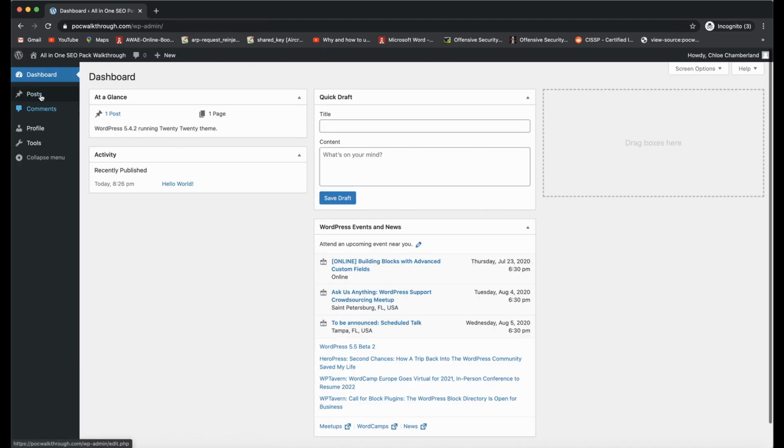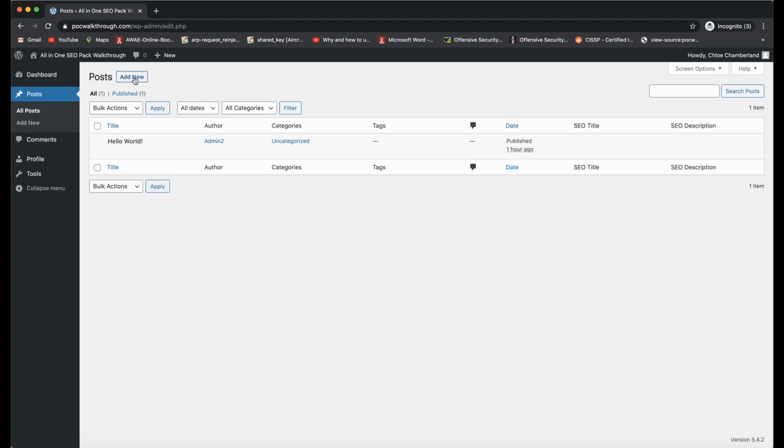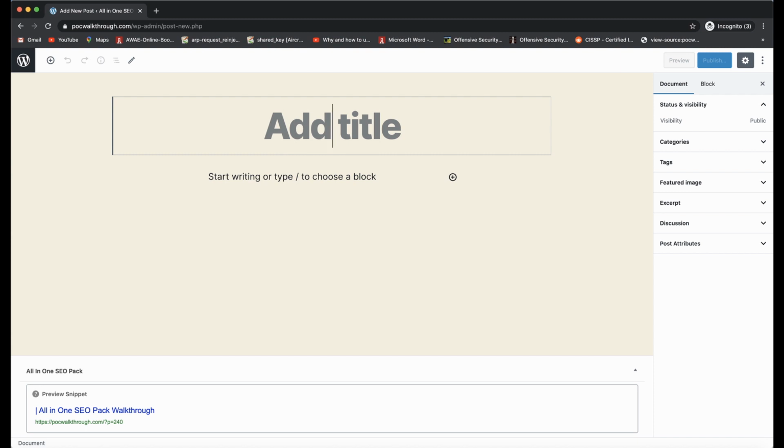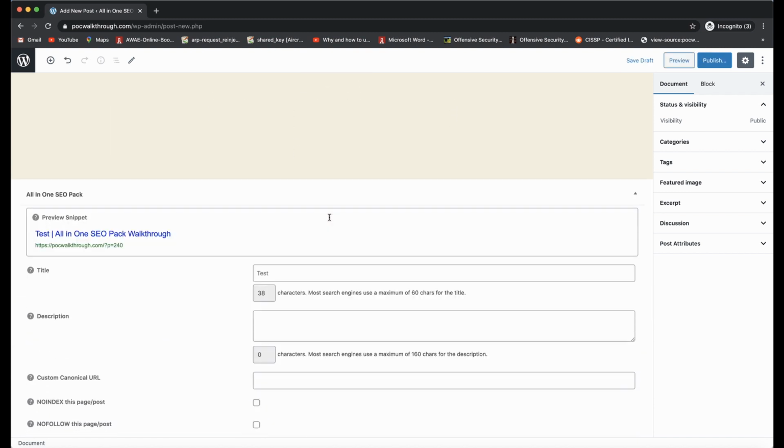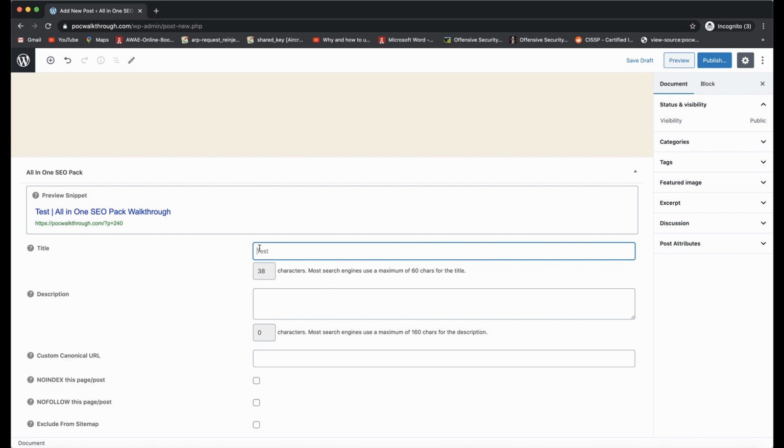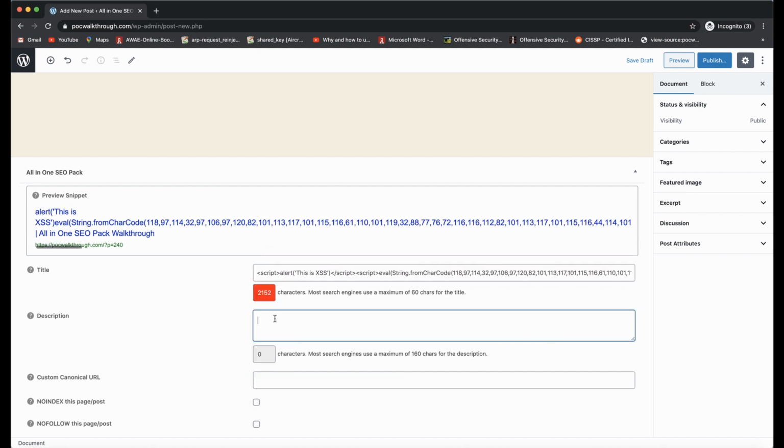And we're going to head over to the post area, and we're going to create a new post as a contributor. We're just going to set the title to test and go down here, and this is where we're going to put our malicious JavaScript. I'll go ahead and paste it.